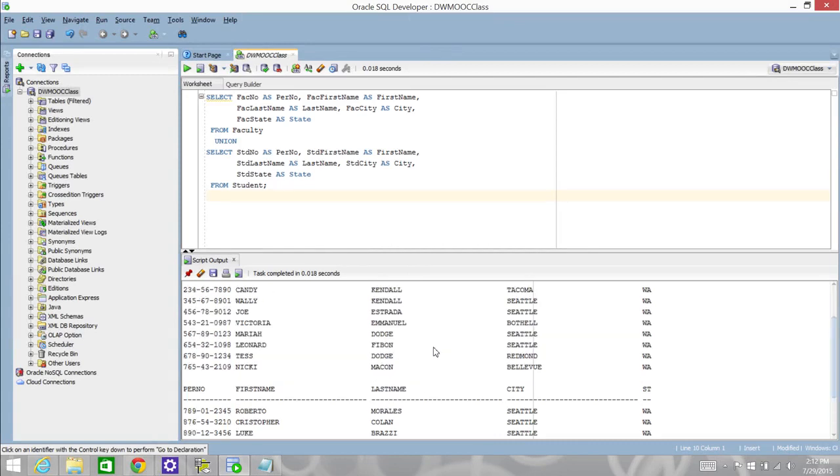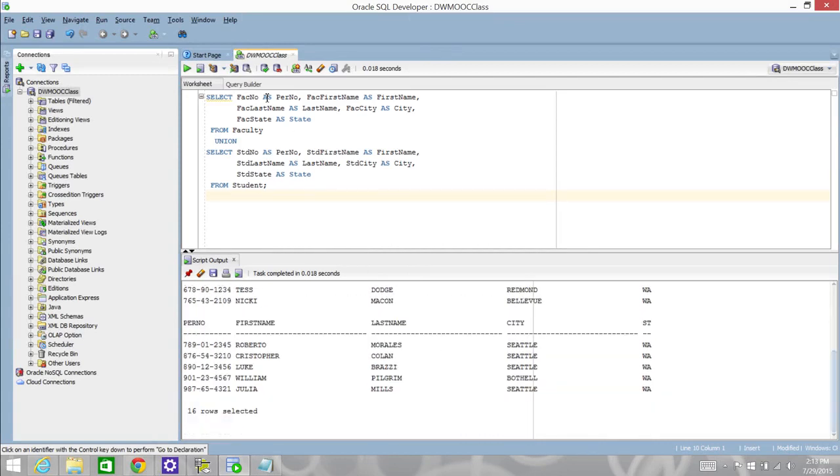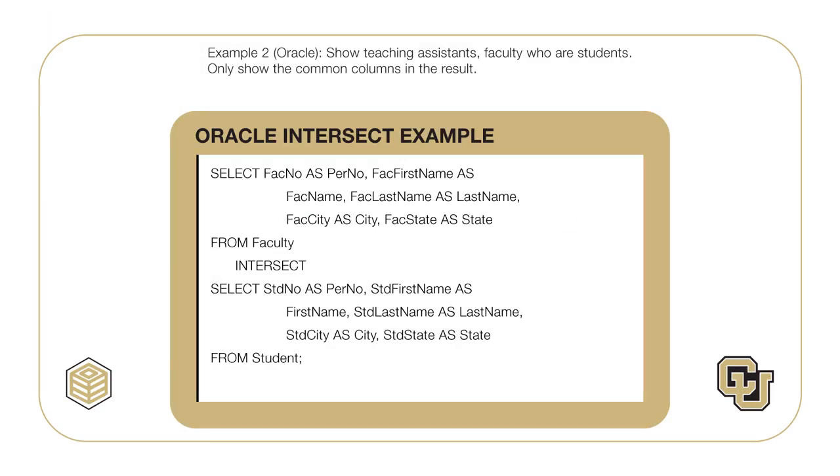The result contains 16 rows with 5 columns, combining 6 rows in the faculty table to 11 rows in the student table. The union result contains 16 rows rather than 17 rows because 1 row is common to the student and faculty tables.